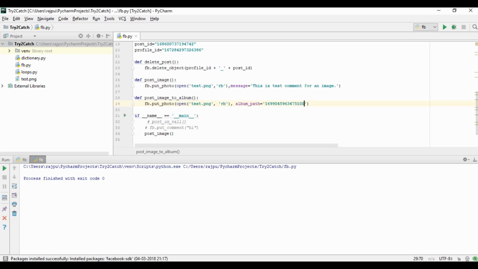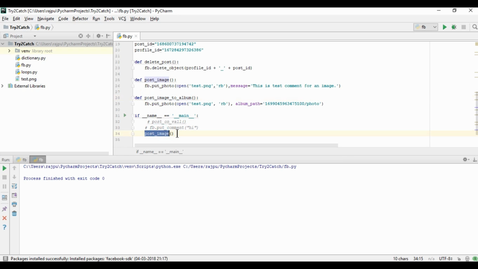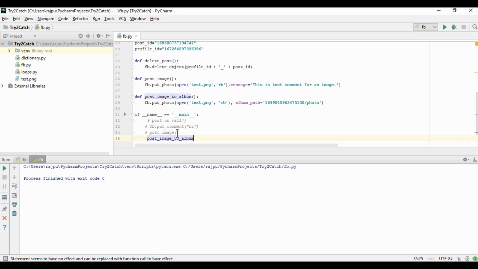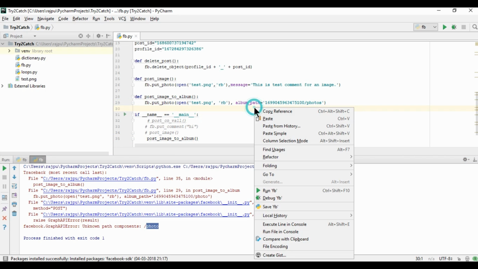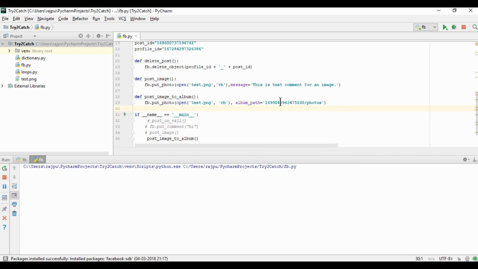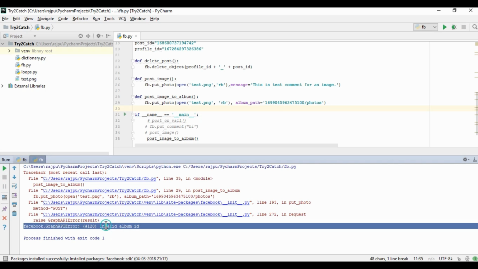Now I'm just going to paste it, and I'm going to put the photo in my album, so like this. So now let's run this. I need to copy this, so I'm commenting this and pasting it. Now let's run this again. Let's see what will happen. Okay, so unknown path, so it's a spelling mistake. We need to put photos. Now let's run this. So we are getting an error: invalid album ID.